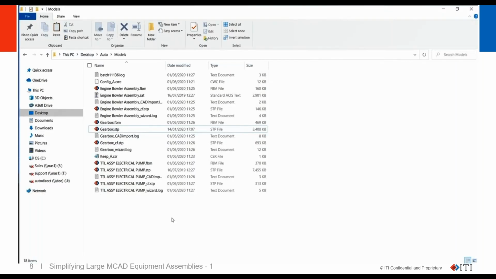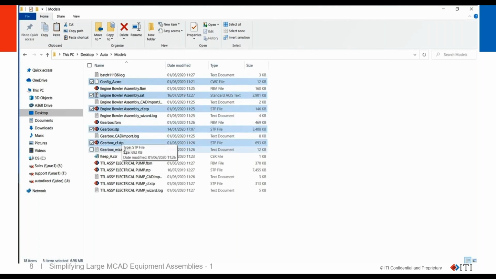And we'll look in our file browser, and I'll just highlight a few things here. So here's our configuration file that we saved, and I'll highlight the original models and their simplified models. And we can see the change in file size of all of those. So it's quite significant.